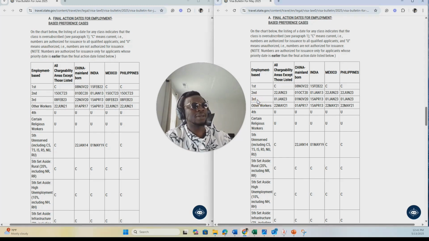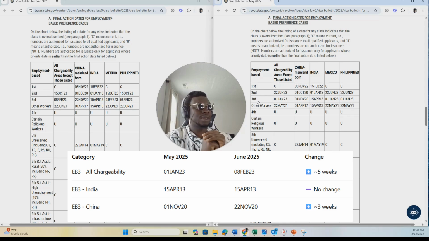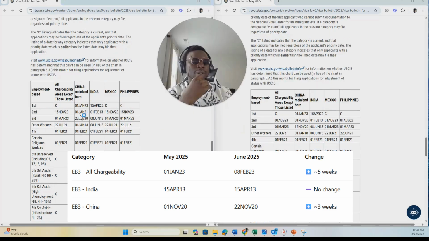When we also look at the EB3 category, we can see that most applicants also saw a jump to February 8, 2023. That's from 1st January 2023 in the May Visa Bulletin, a jump of about a month. So that's also good news. China also moved ahead from 1st November 2020 to 22nd November 2020. That's also at least a jump. Every movement counts. So if you are close, just be ready.